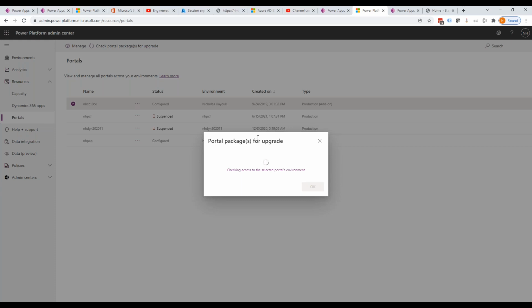And if there is, it'll basically say, yes, there's something for you to upgrade. Would you like to upgrade those? You'll click a link and you'll be taken over to another experience that allows you to upgrade those solutions. And you can be selective about which parts you want to upgrade.